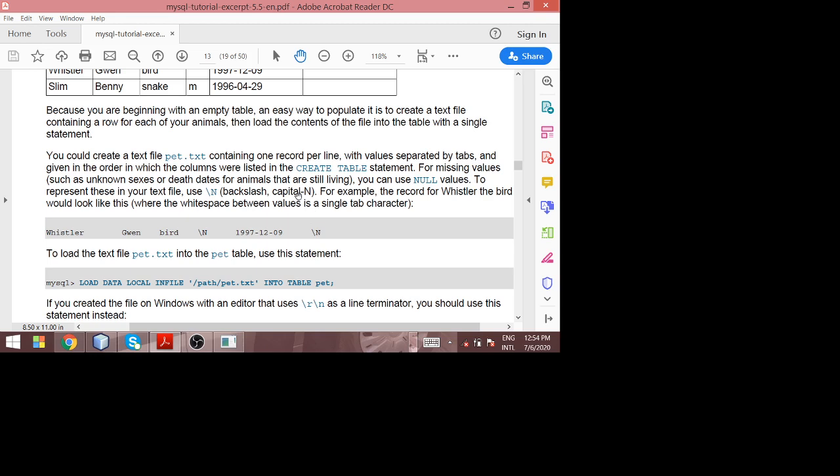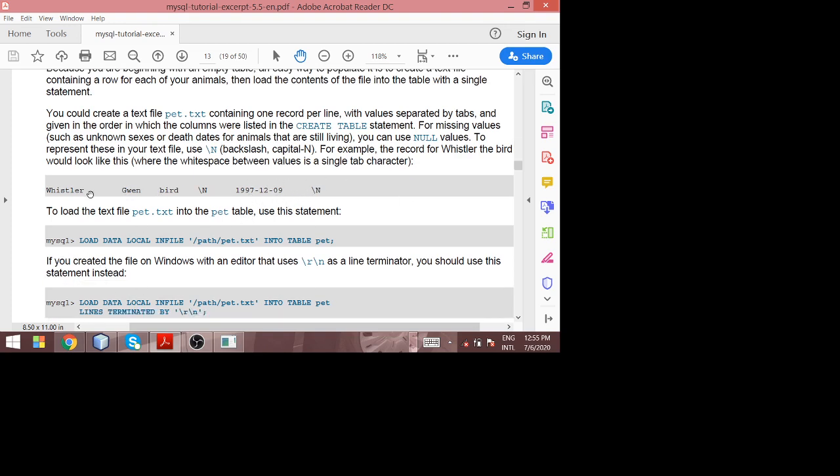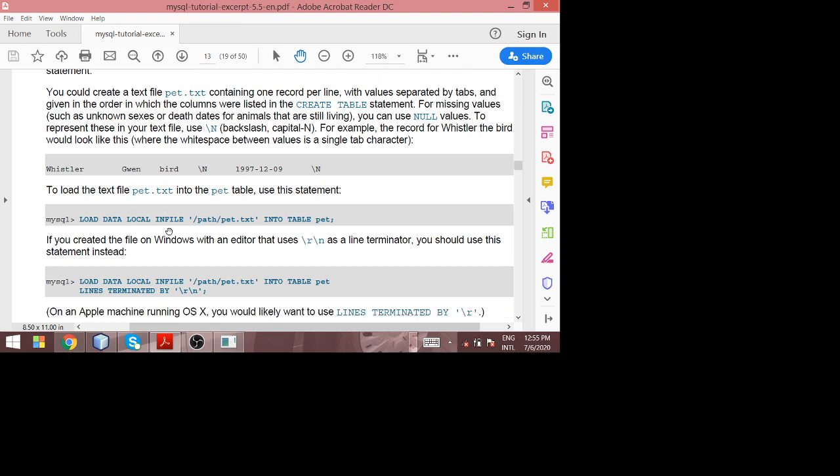But the \N is the backslash and the capital N. Do not use a small letter, please. I don't know, maybe you test it and see. For example, the record for Whistle will be like this. So this is an example. Between the name and the next value there is a tab space, okay? And between this and the other column, there is a tab space, and the last one. Then you now load it into the database using this command. And what is the command? Load data local infile, the path, into table pet.